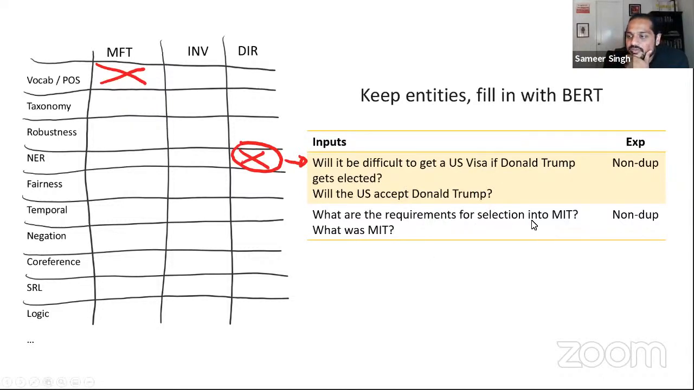What are the requirements for selection into MIT? The only named entity here is MIT. So we keep MIT, fill the rest in, and BERT says, what was MIT? Again, these two should not be duplicates. And the models fail about 20%, 25% of the time, thinking that these two things are actually duplicates.